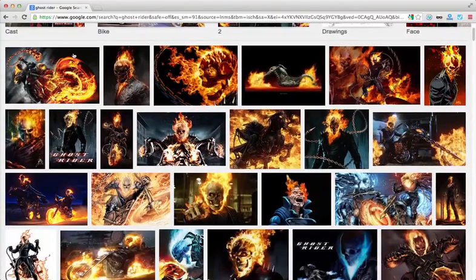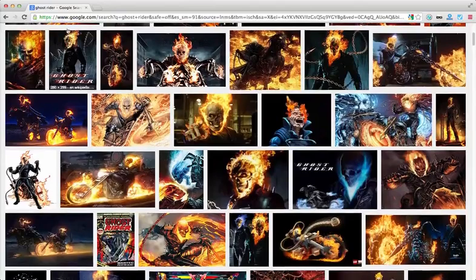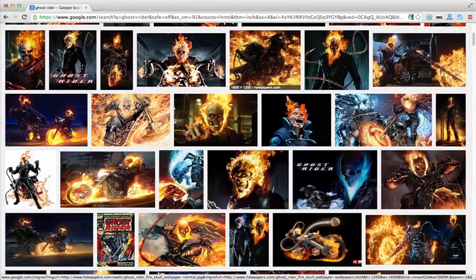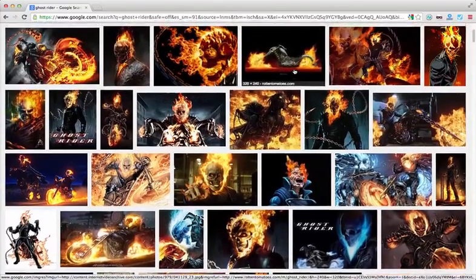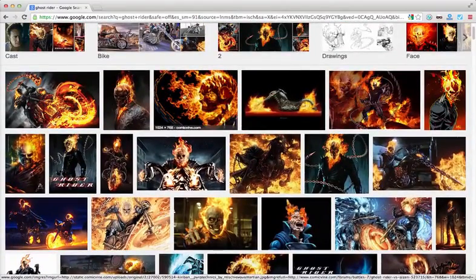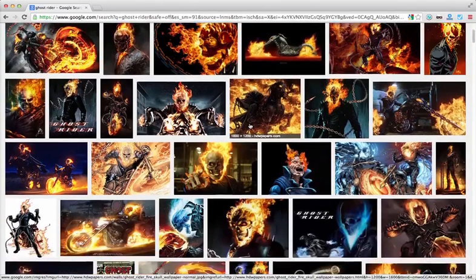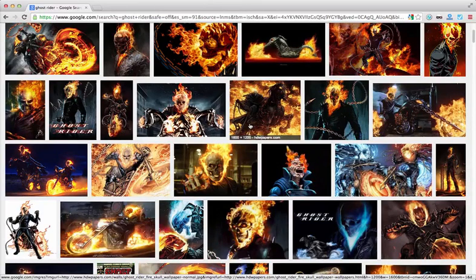So we have Ghost Rider. We scroll down after we've clicked the images button, and you can see a plethora of images for Ghost Rider. There are a ton of them. Basically, flaming skull, leather jacket, flaming bike, chain. These are the things that are synonymous with Ghost Rider. So we just got to make sure that we're keeping these elements, or at least the majority of these elements, into play. So you want to make sure that your character is accurate.